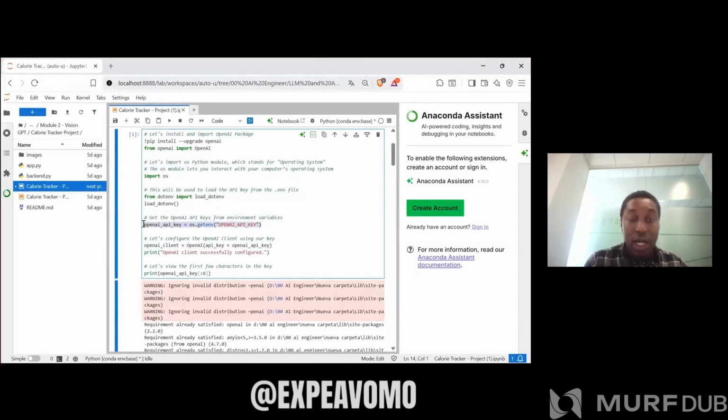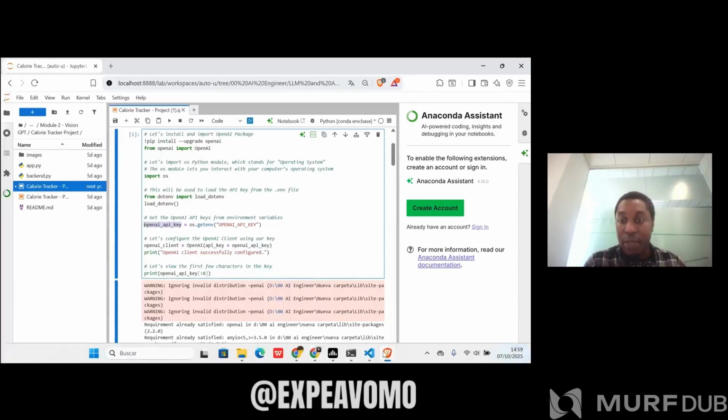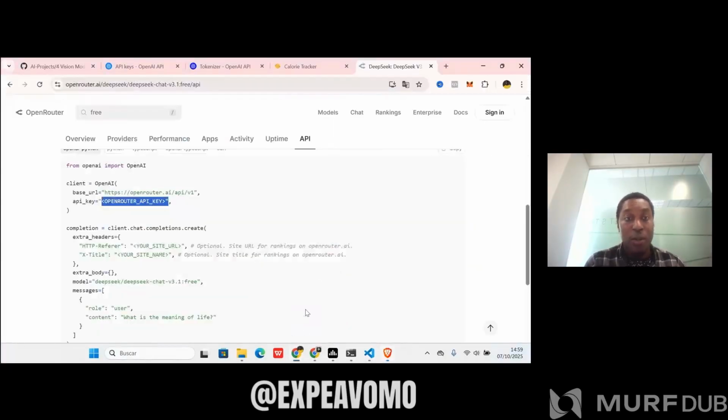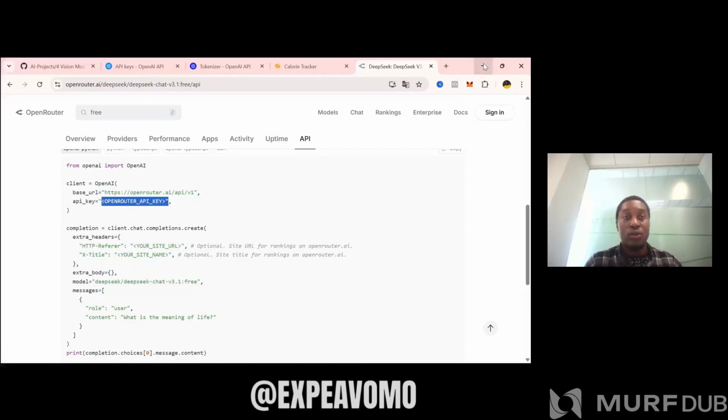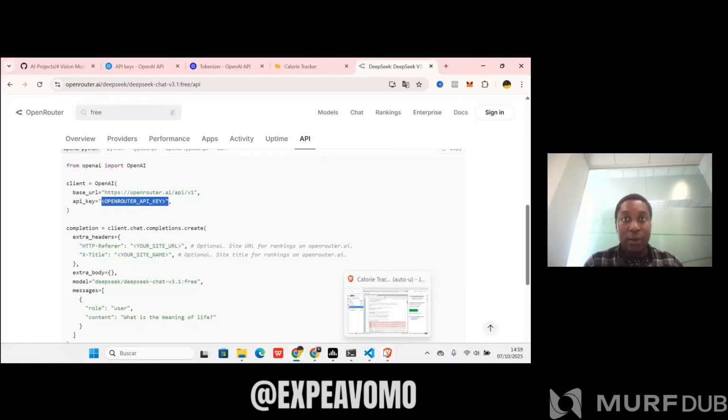And instead of putting the API key directly in the code, you put this variable that you've created previously, okay? And it would be OpenRouter API key instead of OpenAI API key, okay? Just a small clarification for those of you who want to do it without it costing you a lot of money. Okay, good.